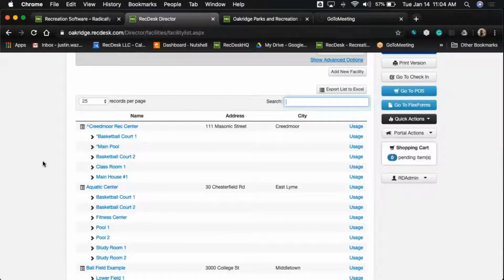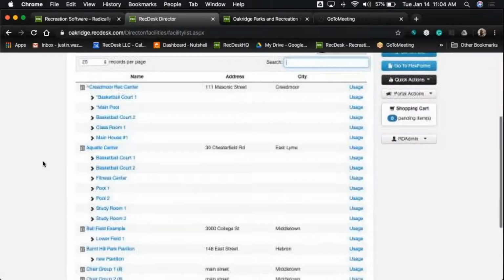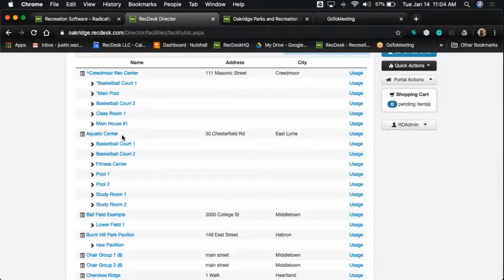Now, one of the things that we do is we arrange your facilities by parent and child account. For instance, if I look at this aquatic center right here, you'll see that I have a couple of basketball courts, a fitness center, and a couple of pools. What this allows you to do is reserve either the entire aquatic center or individual rooms in each one of your parent facilities.